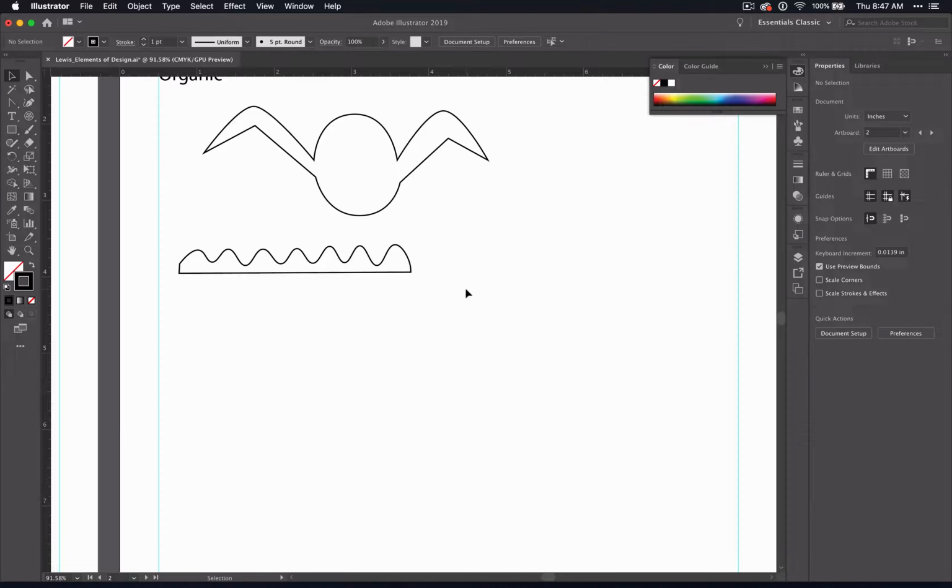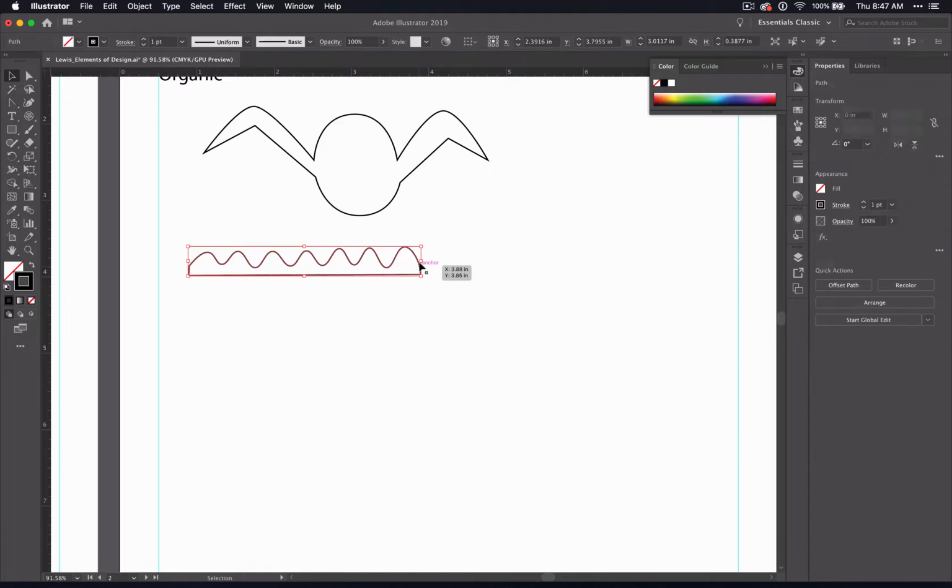Let's talk about a few more editing tools when you're using the pen tool or the curvature tool. Right now, we have the selection tool selected. This tool allows you to move your shapes. It will allow you to resize or distort your shapes, and it will allow you to tilt your shapes.